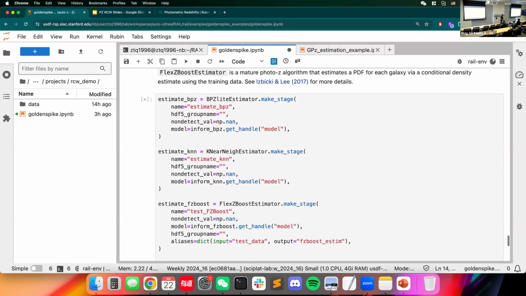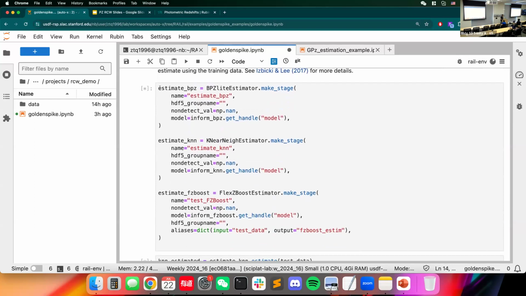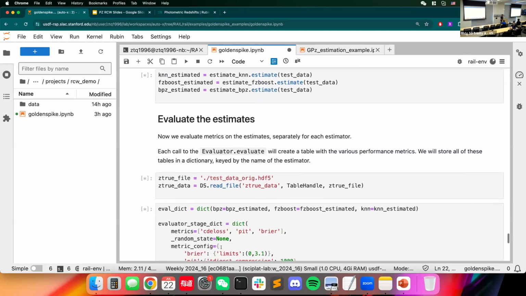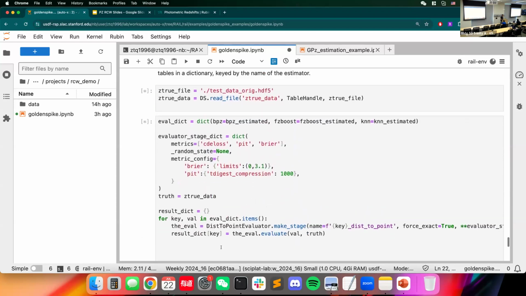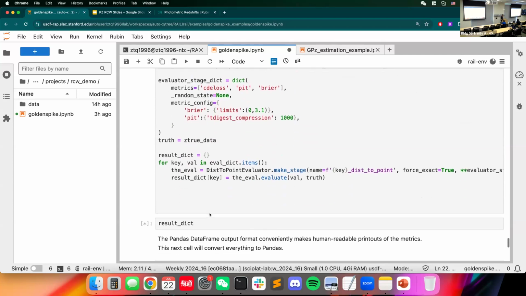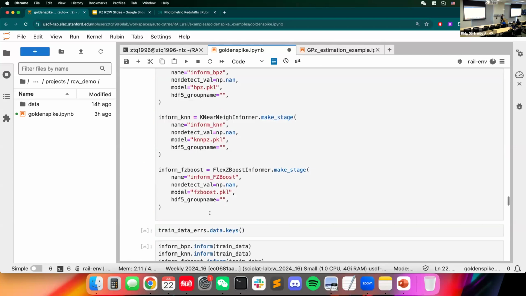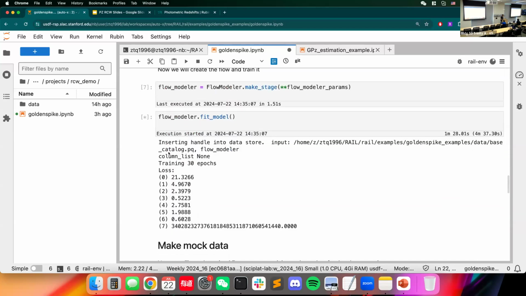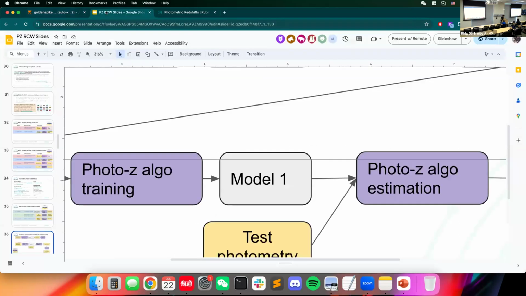And here it shows how to define the estimator parameters and then run the evaluators here. I bet it's spending time training the normalizing flow. That's going to take a while, right?